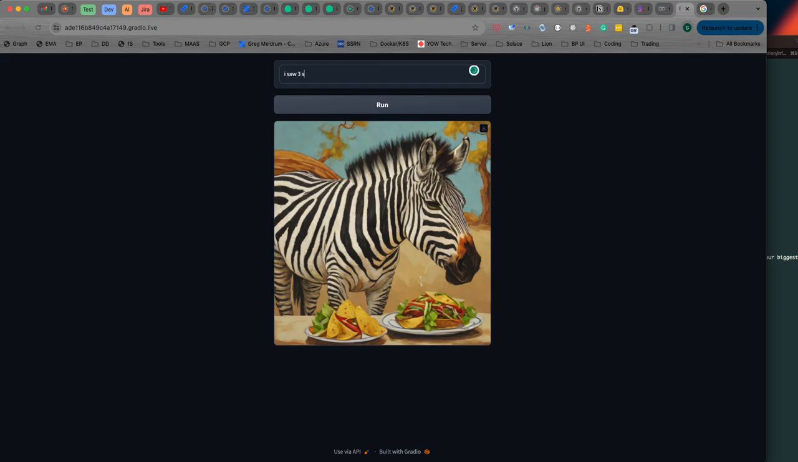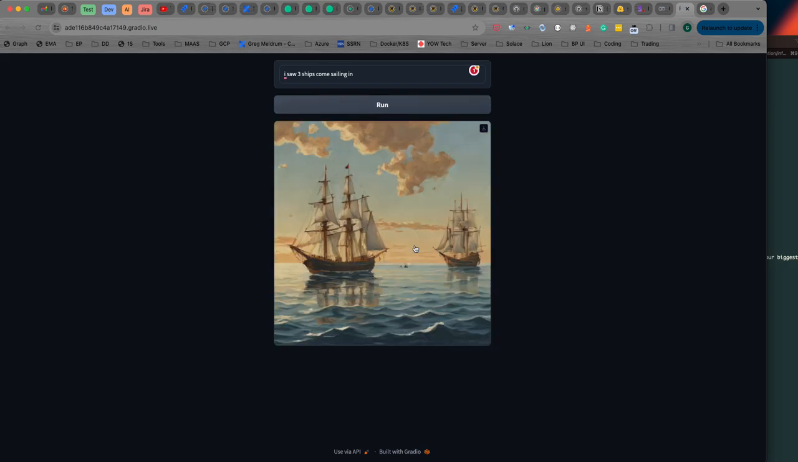I saw 3 ships come sailing in. Beautiful. 1, 2, I guess we'll call that 3. Anyway, you get the idea. So it's super fast in generating images.